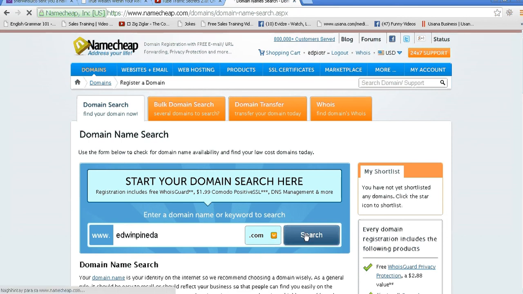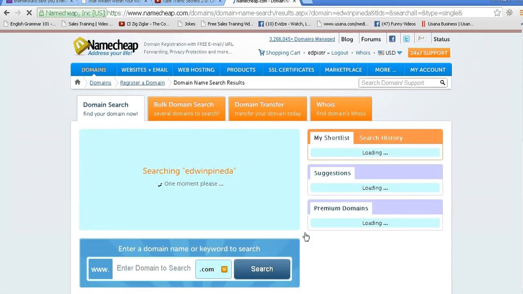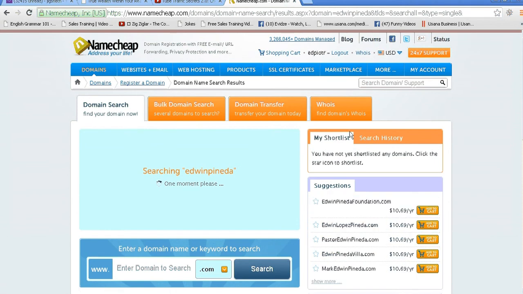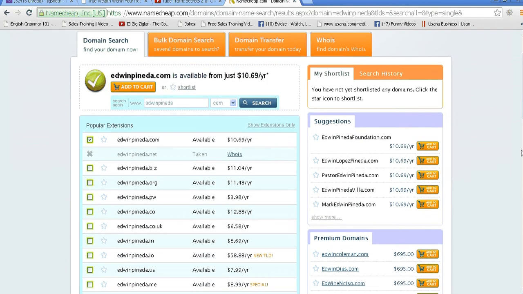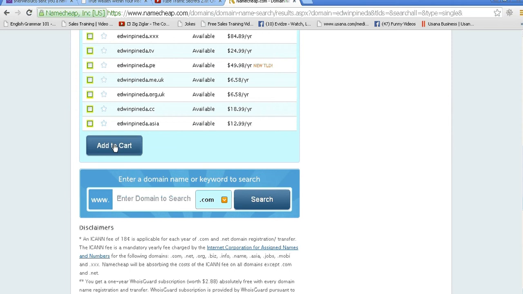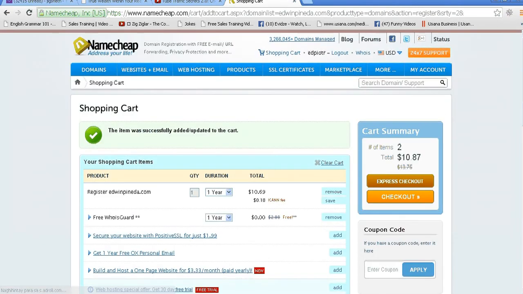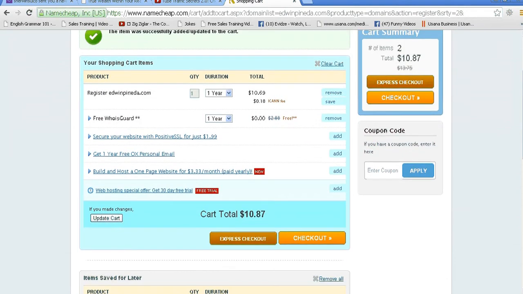It is checked, in a checkbox. So all I have to do is add to cart. And now on this page I can see that this registration will cost me around $10.87.